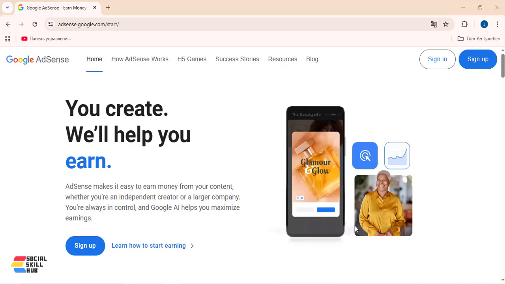Now, without wasting time, let's move on to the process of creating an AdSense account. First of all, you need to have a Google account. That is, a Gmail address. If you do not yet have a Google account, you can learn how to create one from the card that appears at the top of the screen. After creating your account, return to this video.